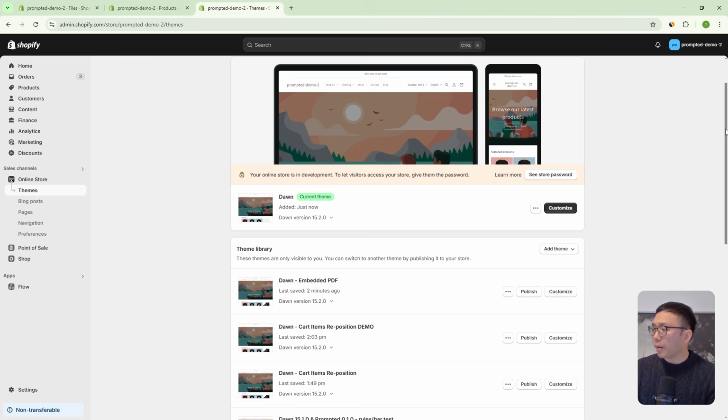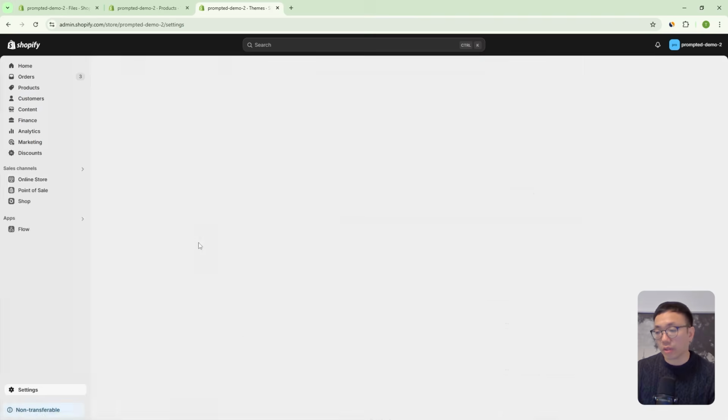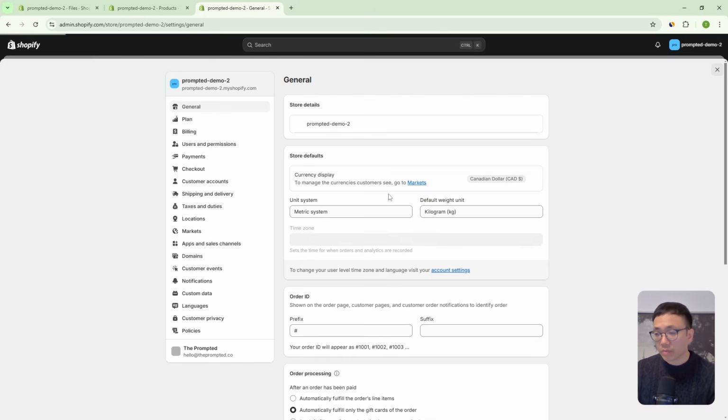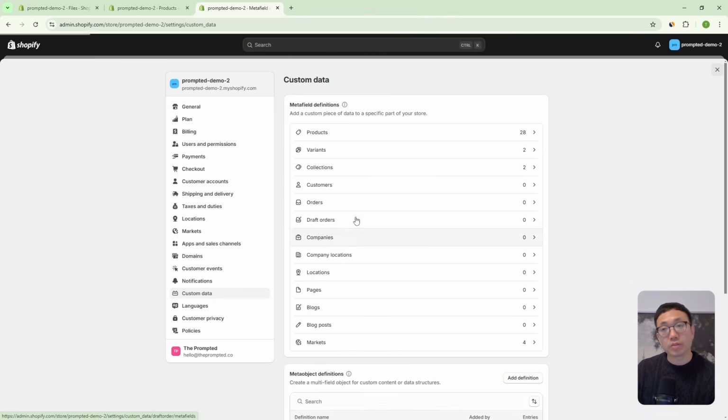So the first step we're going to be doing is, like we mentioned previously, the creation of the metafield. And like I was talking about earlier in the demo portion of this video, you can set up this customization on any template because it's set up as a section.